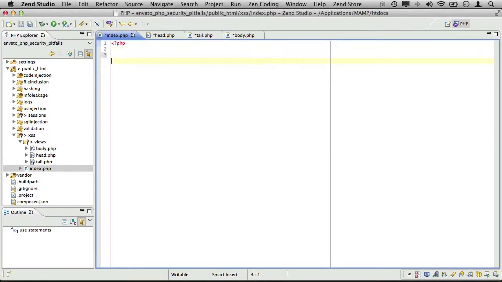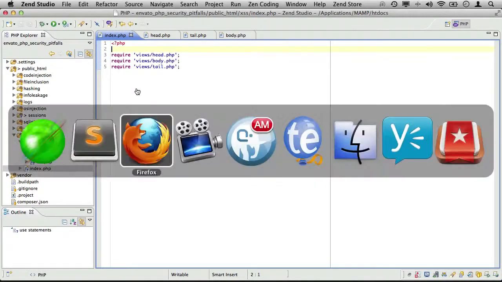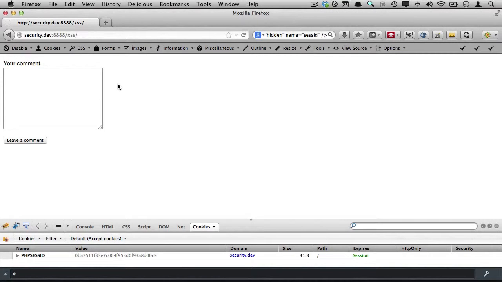Now inside of index.php, we'll just require our view files. So that would be views/head.php. And let's just copy that twice. And we'd need body.php as well as tail.php. So let's save this all out. So there's a simple comment form. Let's view it in the browser. Yep, that looks good enough.